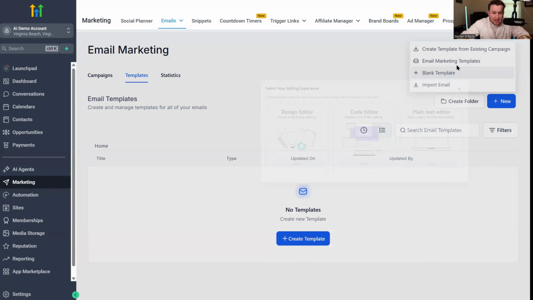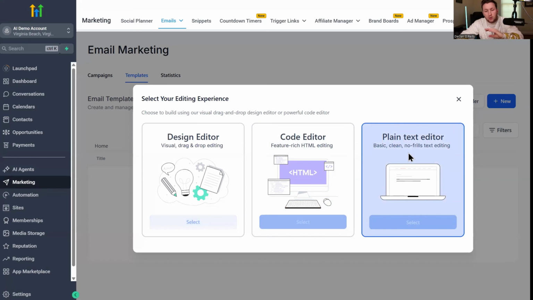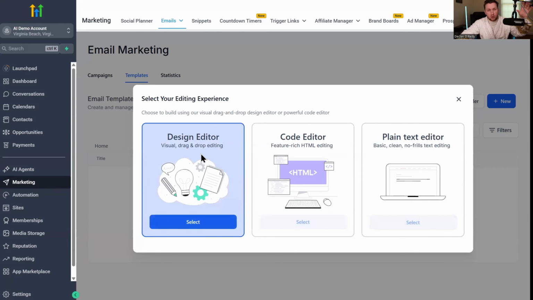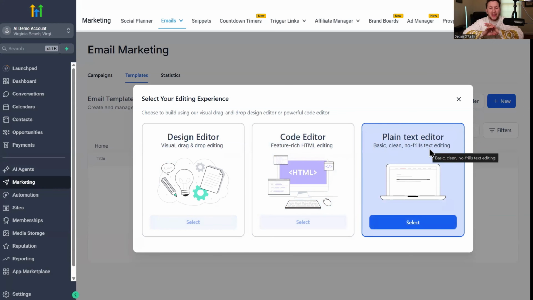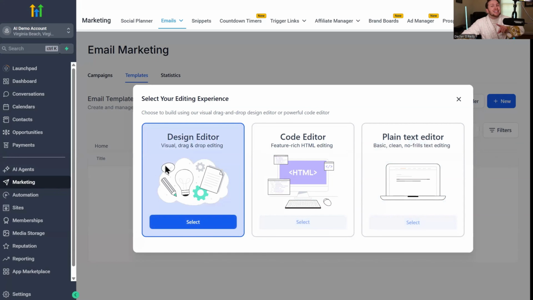Then you have blank template. So this is just design editor, code editor, plain editor. This one is just basic drag and drop. This is going to be code, like how to do it from scratch in code. And this is plain, with nothing. We're going to recommend you use this, but we're going to get into that in a second.